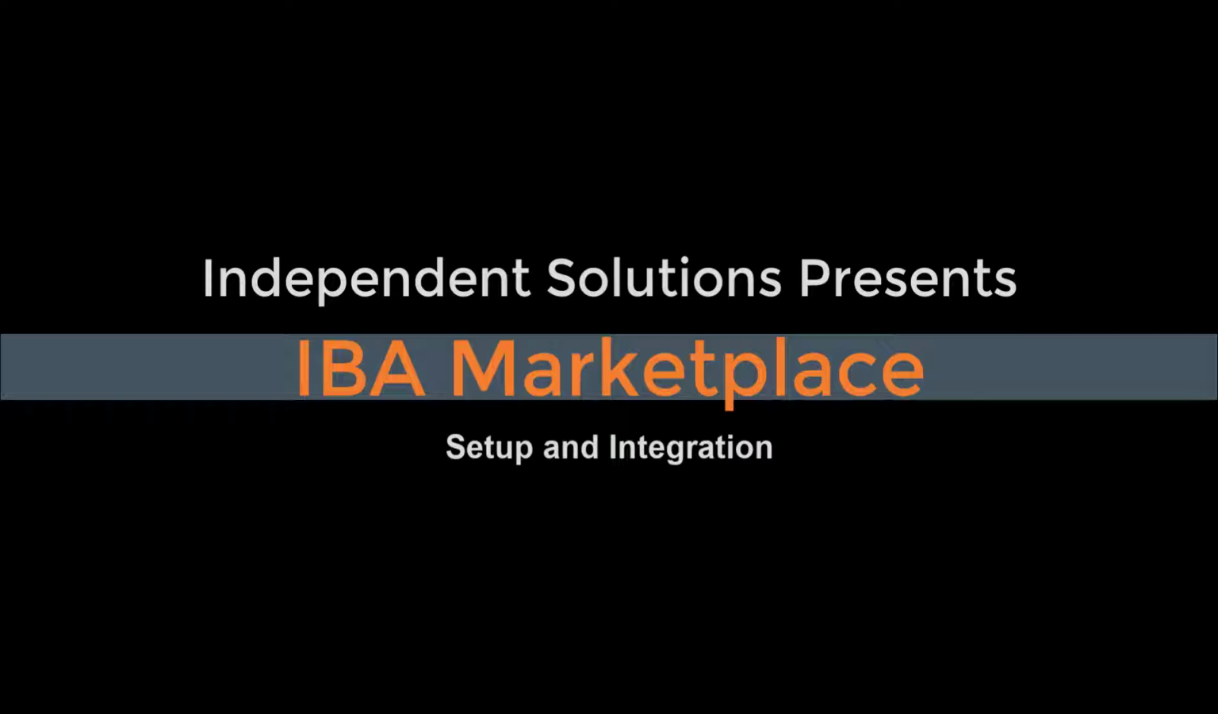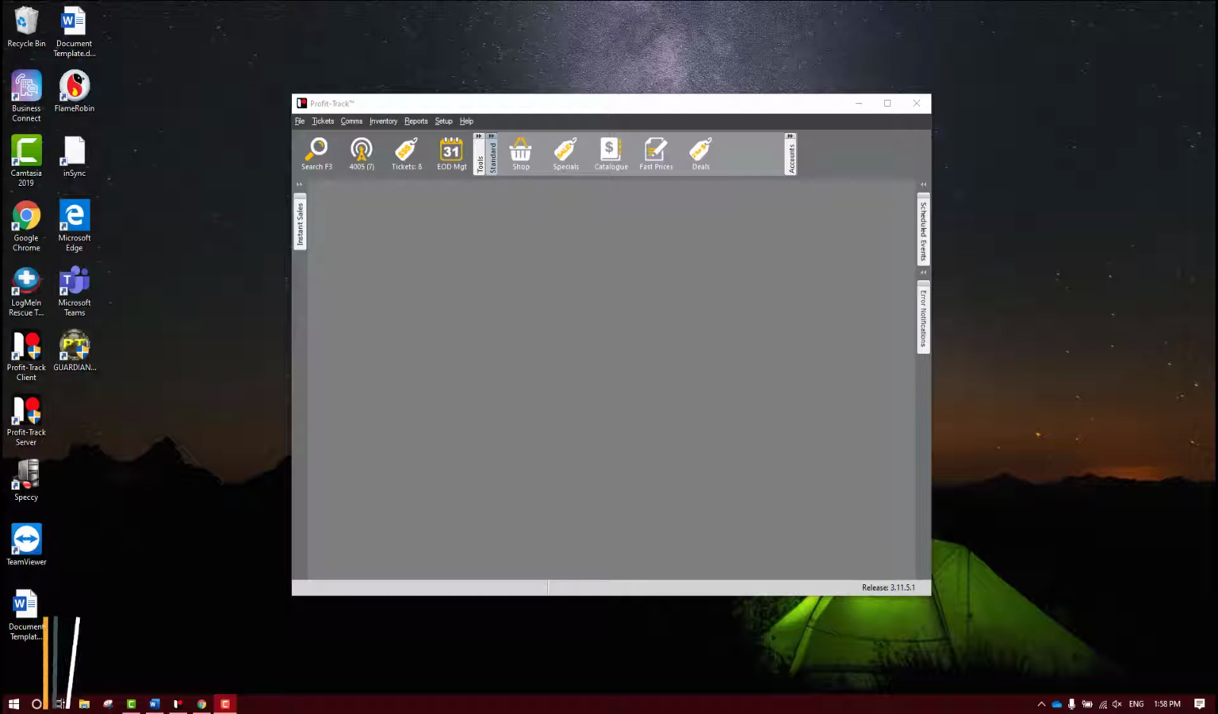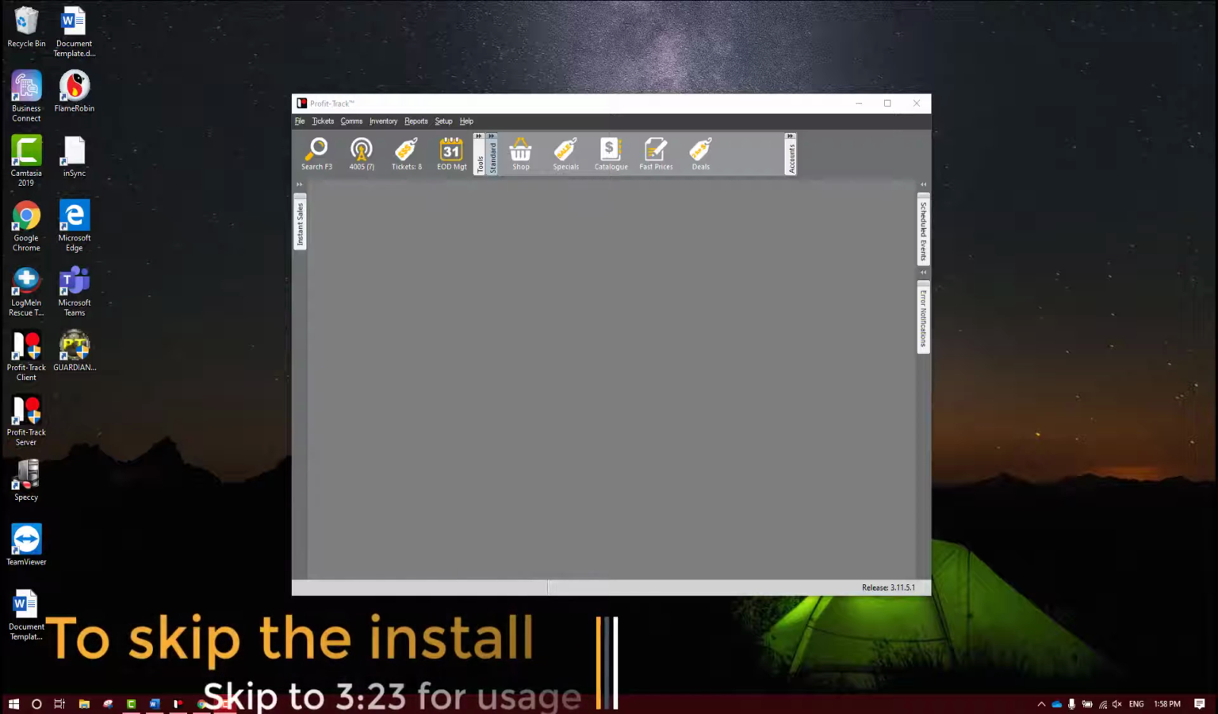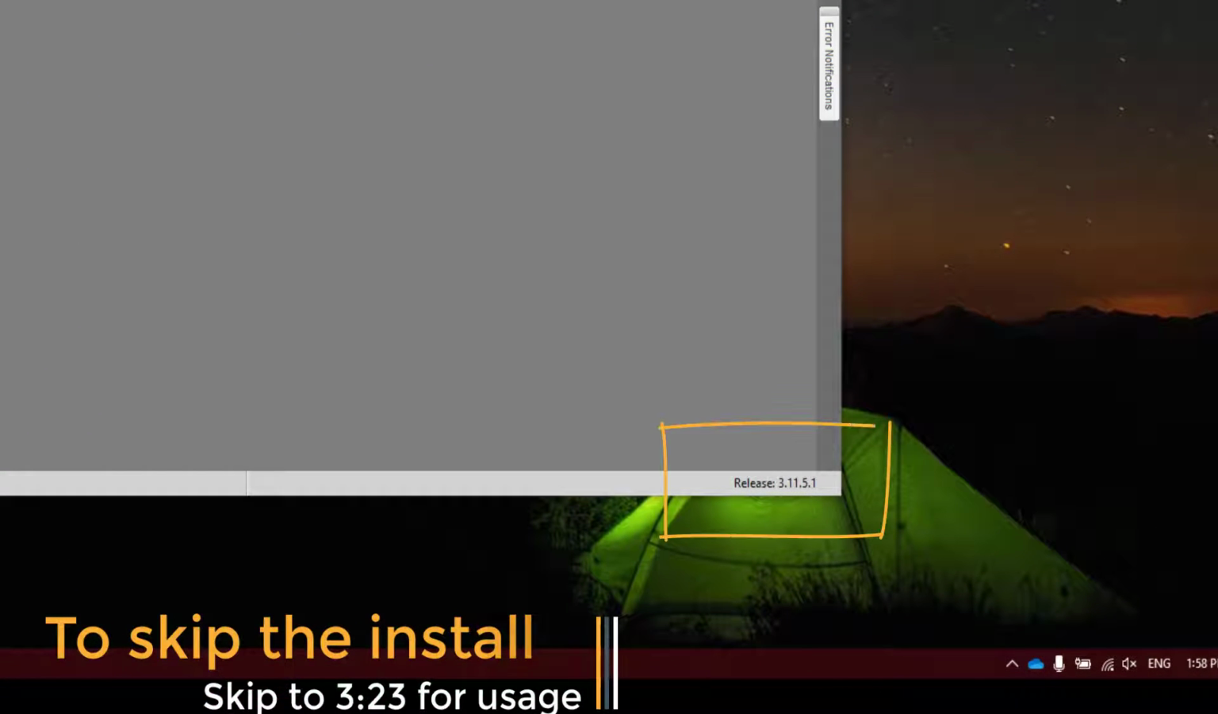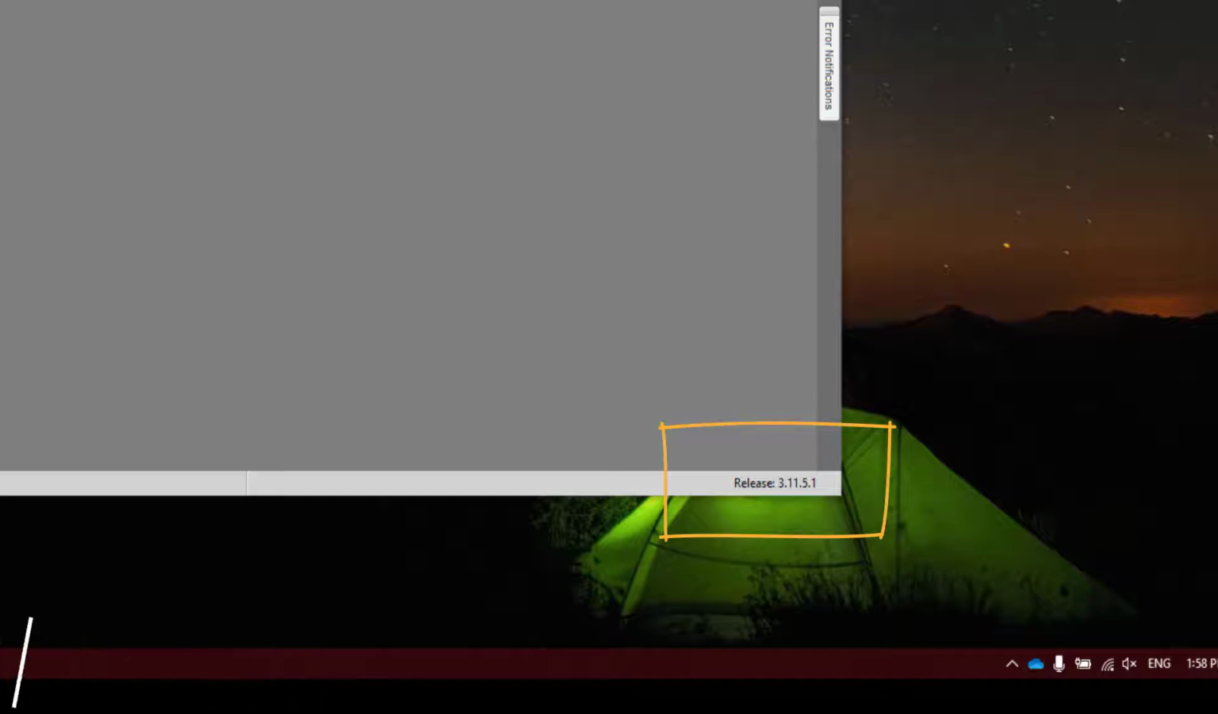Welcome. Today we'll be going through the IBA Marketplace setup and usage. So the prerequisites for the IBA Marketplace are to make sure that you have the Profit Track version of 3.11.5 or higher, which you can tell by looking at the version number in the bottom right of your Profit Track system. The other thing you need to make sure of is that you have the online shopping in your registration.